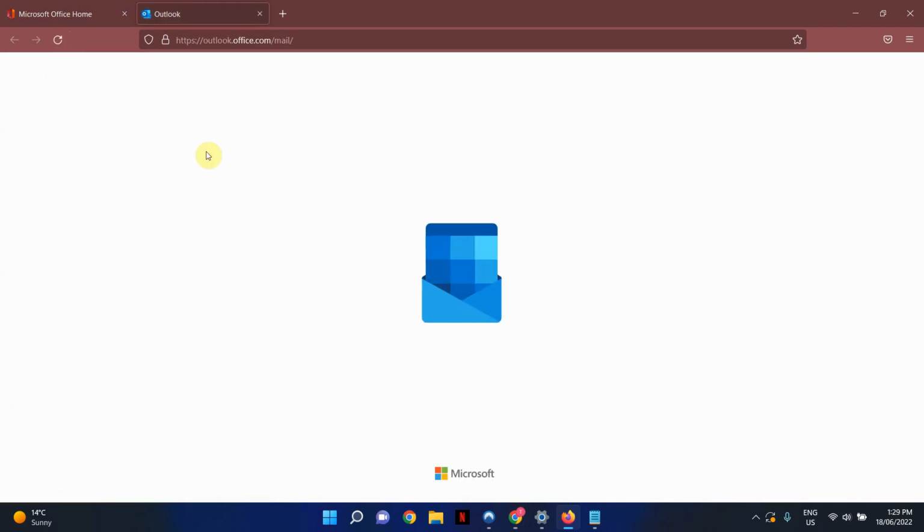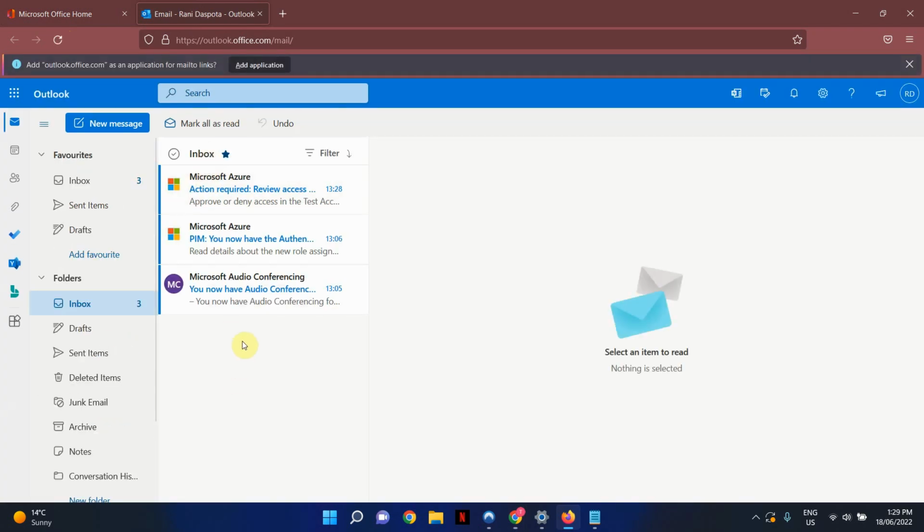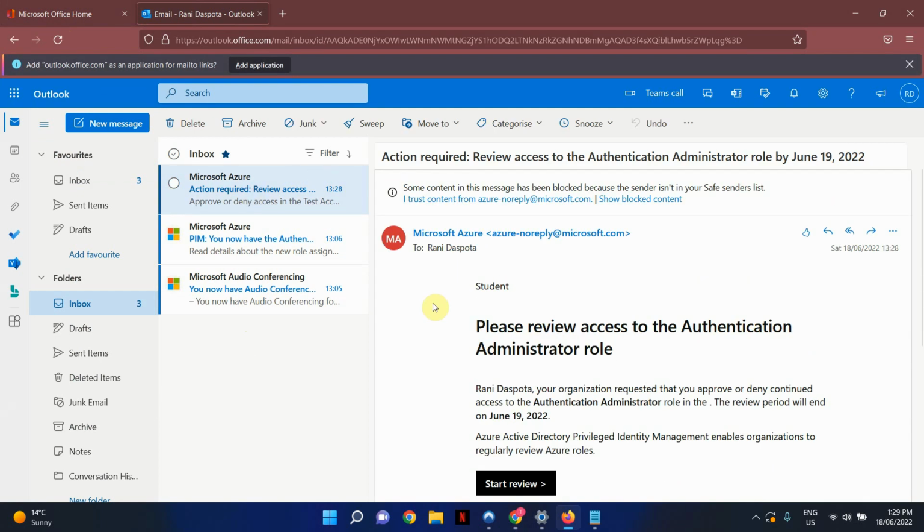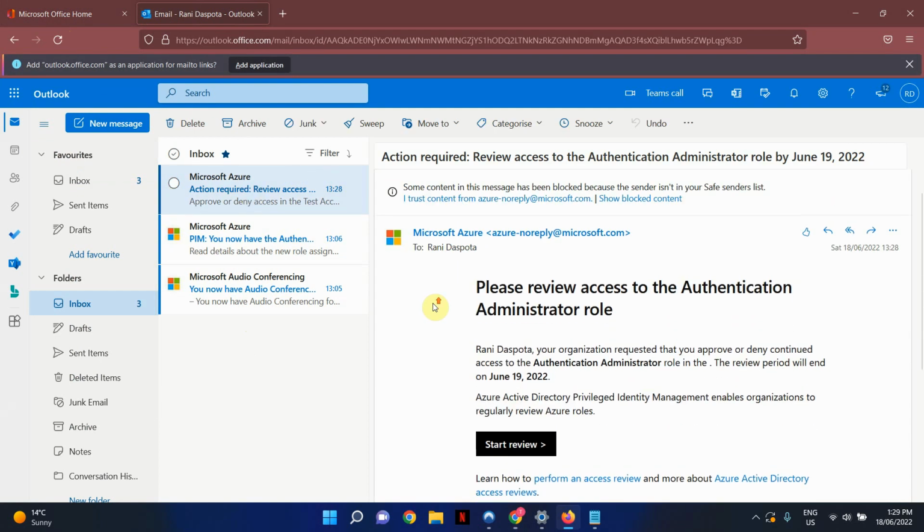I'm just going to refresh the Outlook web page, and there you go. The latest email that the user received is this. This is how it's going to look for a user who's a part of that access review and who's got eligibility to activate that particular role, or who's already got an active assignment. It'll just send you an email saying, please review access to the authentication administrator role. So I'm just going to go ahead and click start review.